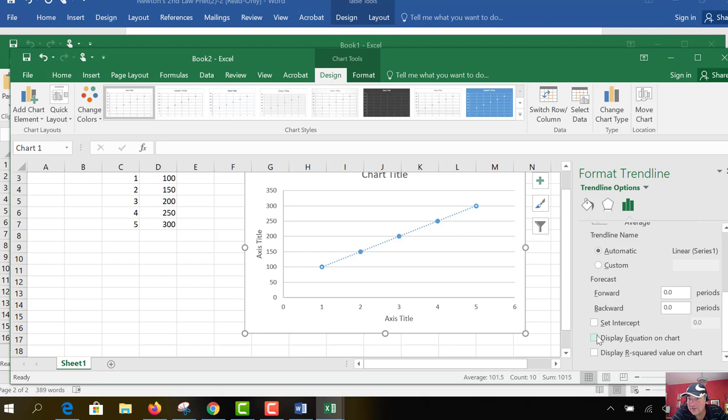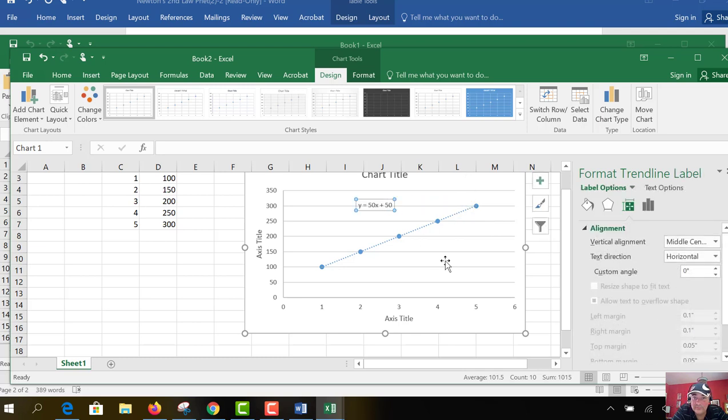Display equation on chart. Got to click that, and then if you notice, here's the equation, and then you can grab it and move it wherever you want to. It's in slope-intercept form. So whatever comes in front of the x is the slope. So the slope here is 50, and the intercept is also 50.